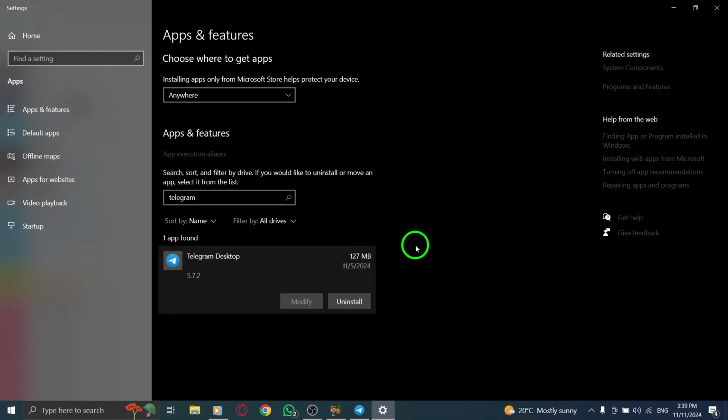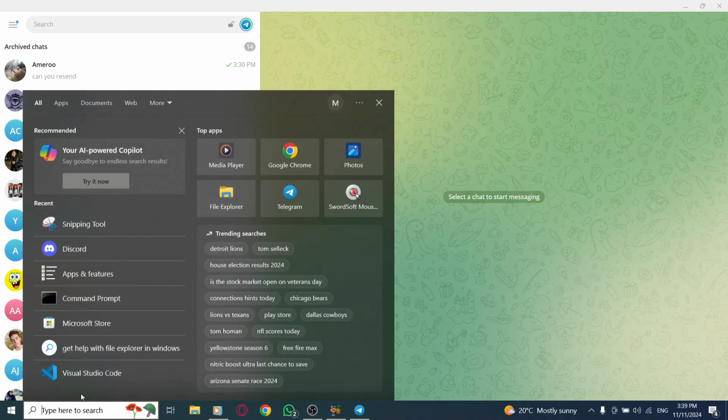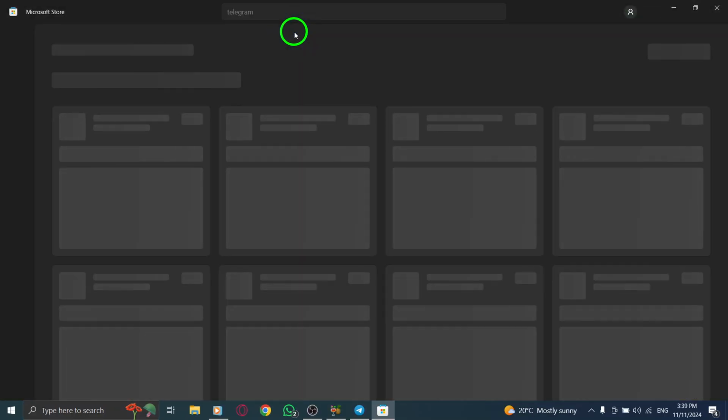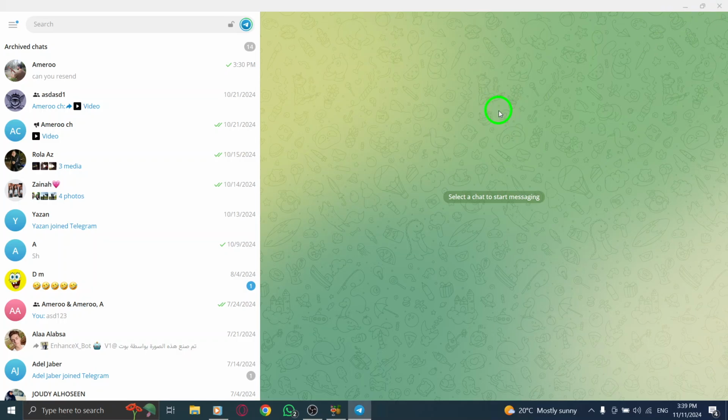Once the app is uninstalled, press the Windows icon again and search for Microsoft Store. Open the Microsoft Store, type Telegram in the search bar, and click Install. After the installation is complete, open Telegram again and check if the problem is fixed, and that's it. These steps should help you get Telegram working again on your PC.